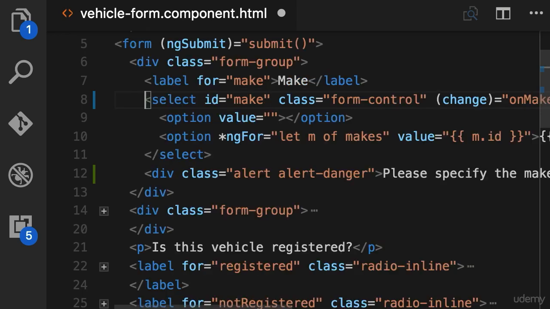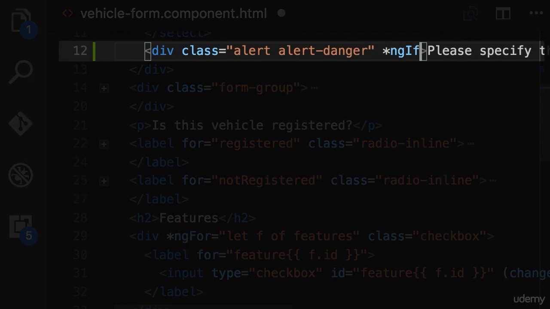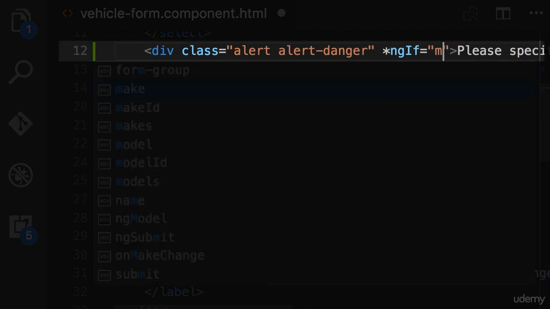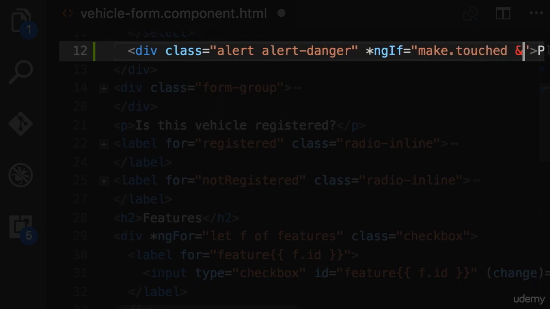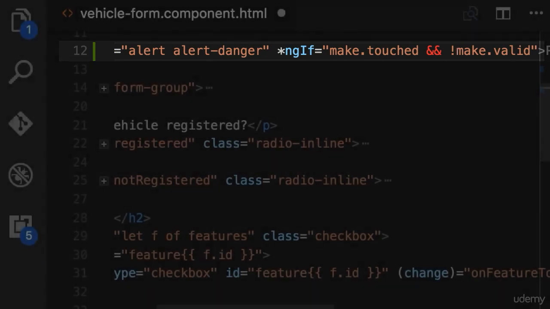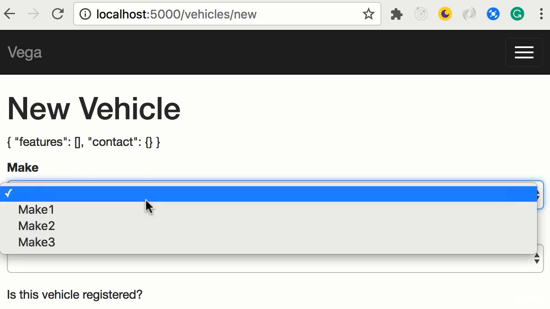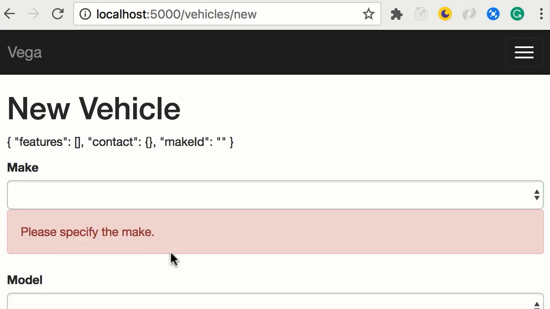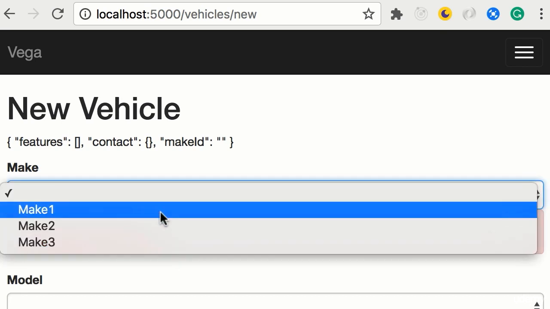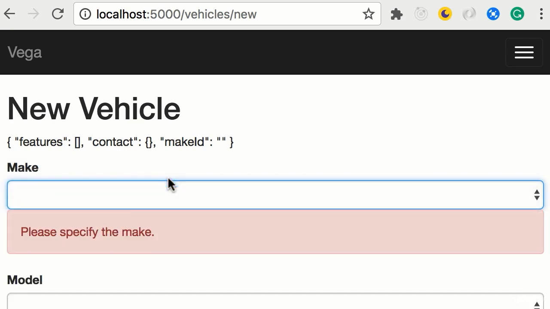Now, back in our div, here we use ngIf. We want to render this if make is touched and make is not valid. Okay, let's test it. So initially we don't have the error message. If I touch the input field and then go away, I get the error message. If I select a value, the error message disappears. Once again, if I set it to a blank item, we get the error message.